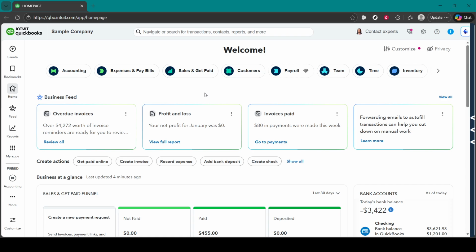First, head to QuickBooks Online and sign in to the company you want to work in. If you manage more than one company, confirm you're in the correct company file before you start. It helps to have company admin permissions so you can access feature settings without interruptions. Give the page a moment to load fully.